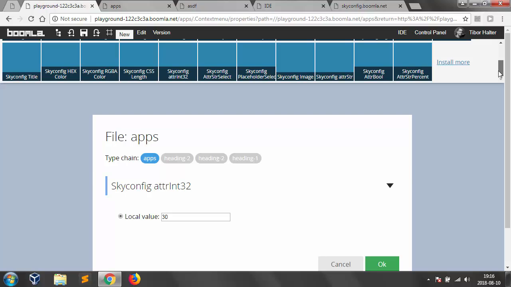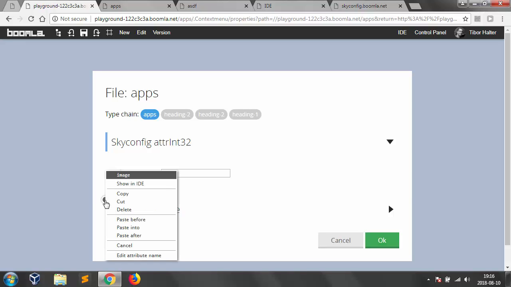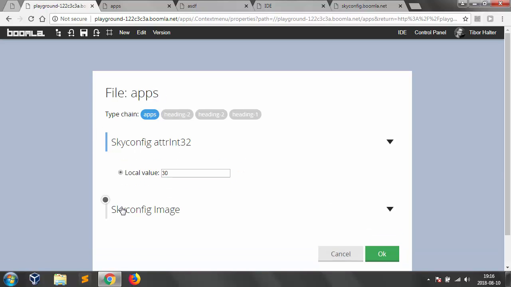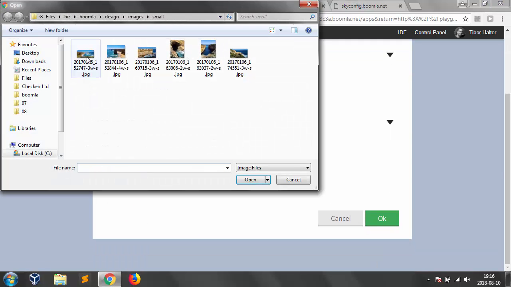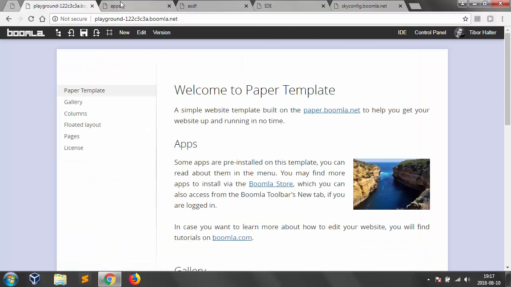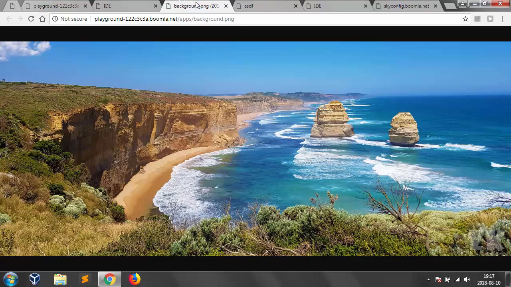So for example, I would like to add an image, because that's fun. Again, add its attribute name. You can see it's stored in the child file named background.png. Maybe that's fine. And let's pick an image and say, okay, I want to upload that. Now if we go into apps, you will find a background image. If we open that, you can see it's an actual image we uploaded.